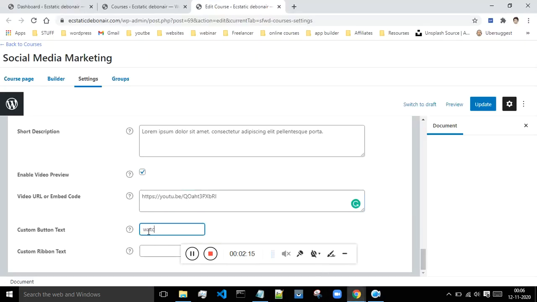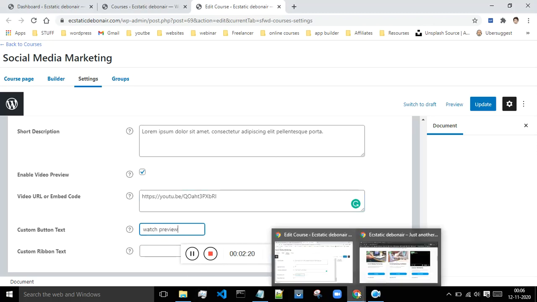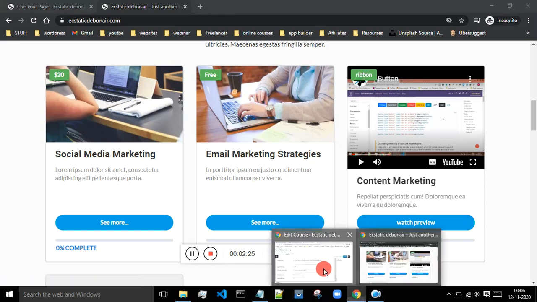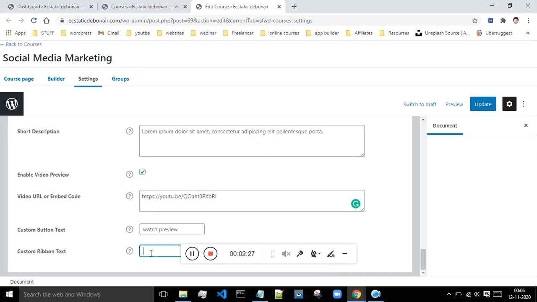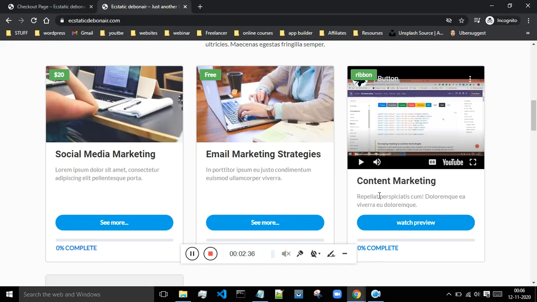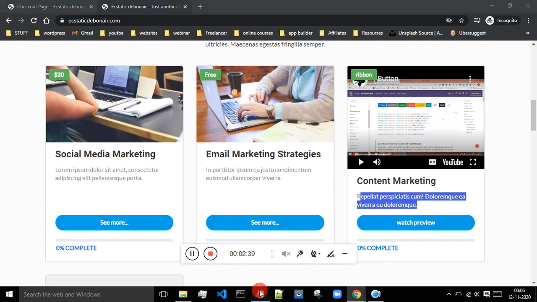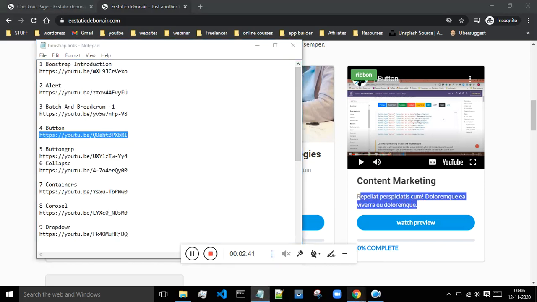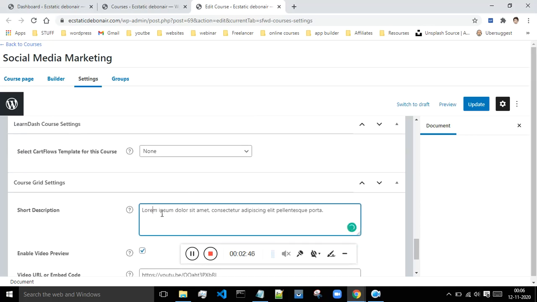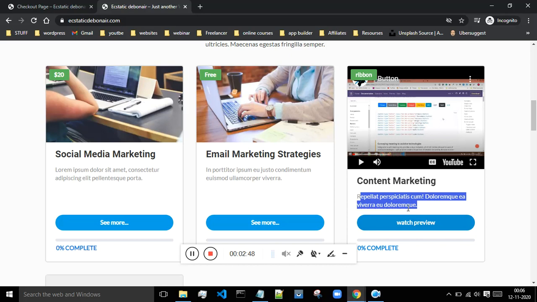I will say watch preview. And whatever text you want on this green color ribbon, you just have to add it over here. I will say ribbon. This is how you can change the content. And whatever short description you see over here, this is the short description of this course. You can add that short description in this particular area, and whatever short description you add will be shown over here.